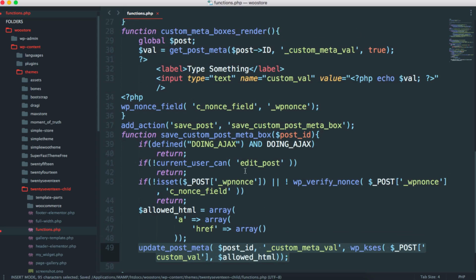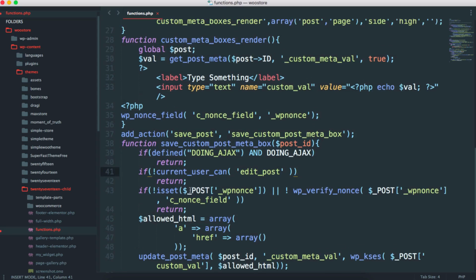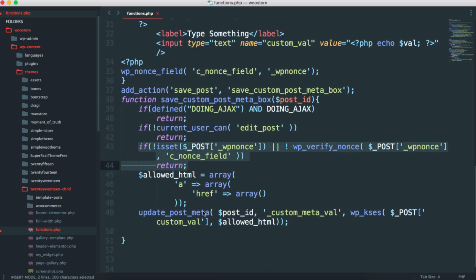So what we have done so far, we have defined that if it's doing Ajax or saving something, then return, and if the user cannot edit the post, return, don't do anything. If the nonce field is not verified, meaning it's not verified that this value is coming from within this WordPress, and it's coming from outside, from another domain, another method or a hacking attempt, then don't save it, otherwise save. So I'm sure it will work fine.